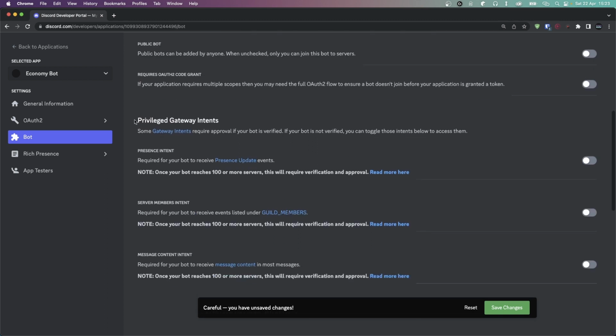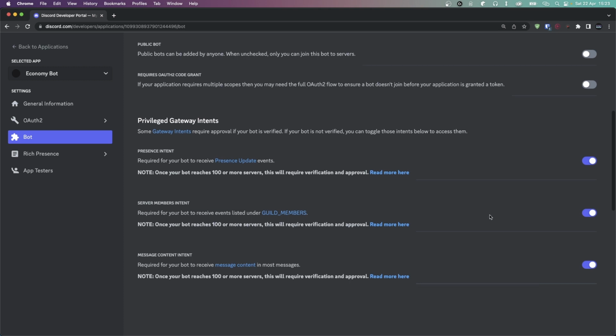Now scroll down further and under Privileged Gateway Intents, go ahead and enable all three of these settings. I'll explain later on what these do, but for now just understand that turning these on will help our bot get extra information from the Discord API. So go ahead and click on Save Changes, and now we can go ahead and invite this bot to our server.